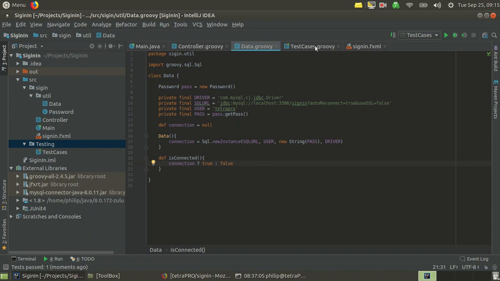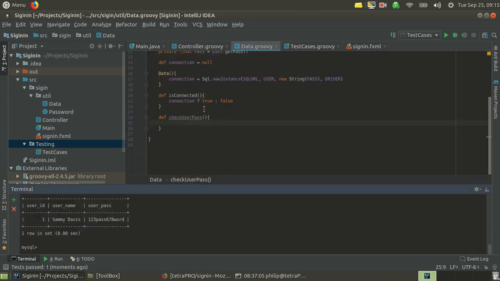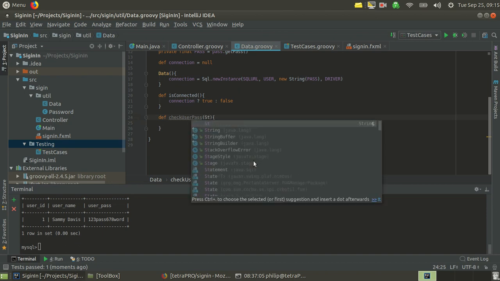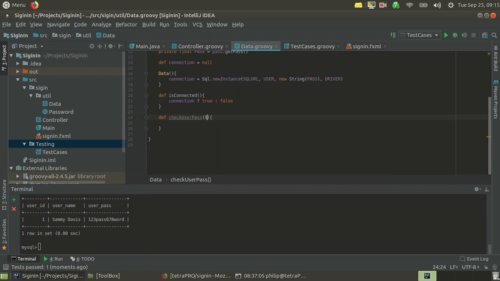So, what do I want to do? This is the data. Oh yeah. So now I need to do one more method. Define check user pass. We want to check if the username and password is equal to the one in the database. So this is going to take a string array called params. We're going to pass it through here.